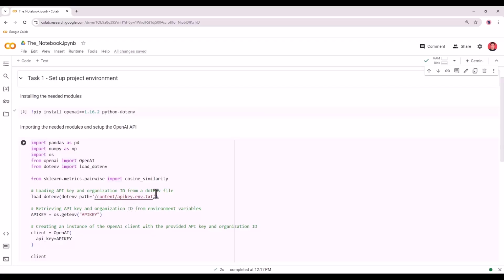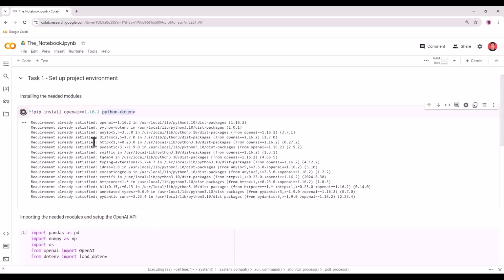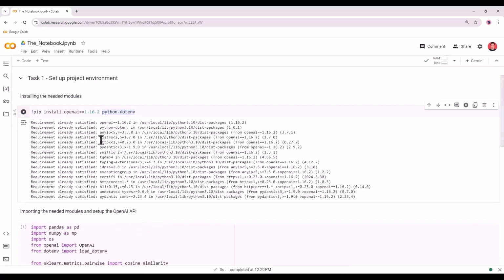Amazing. So now the first thing that we need to do is to install the needed modules. To do that, we are going to install OpenAI version 1.16.2 and Python-.env module. We are going to talk about this module in a minute. So let's go ahead and run this block. We wait until all the modules are installed. I have already installed them, so that's why it says requirement already satisfied.